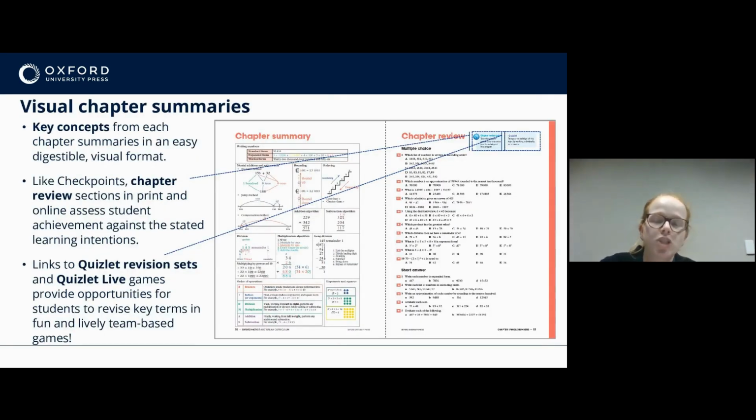We have visual chapter summaries included. So this is a one-page summary of all of the content in chapter 1. We provide these as a downloadable resource, and I like to think that if I downloaded all of your 10 for year 7, I'd have a nifty little 10-page summary book ready to go. As part of the chapter review, we have Quizlet revision sets with all of the key glossary terms from the chapter, as well as an online chapter review with different questions to those that are included in the book.